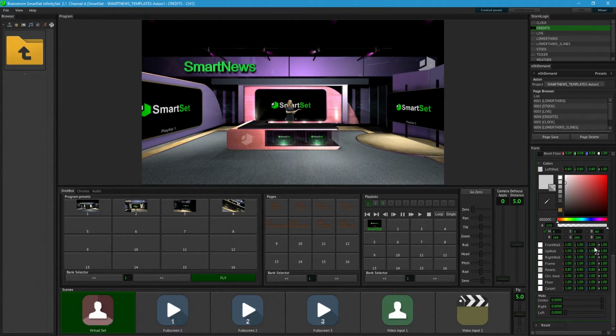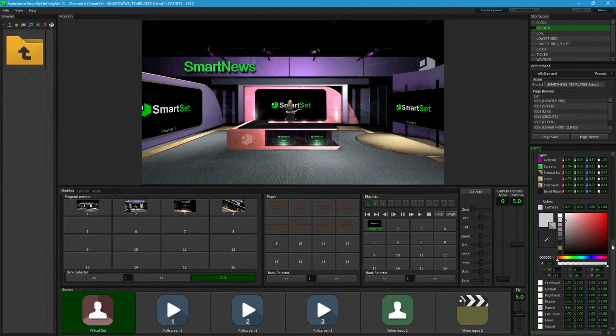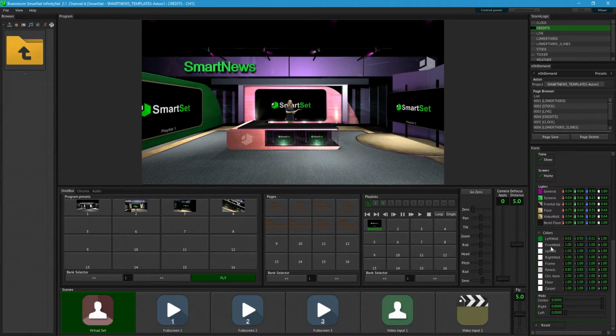Let's make it green as well to show the effect, and also the front wall, that's the wall on the back. The up wall, that is the upper side of the wall on the back. The right wall would be that one.